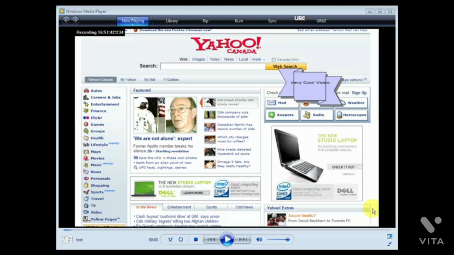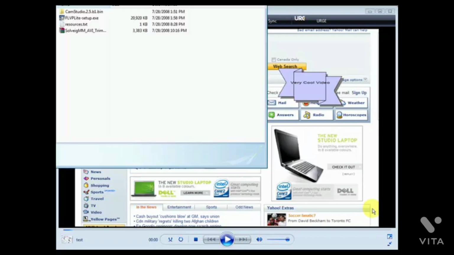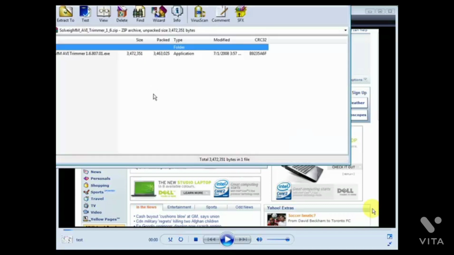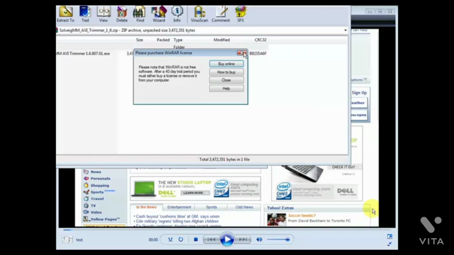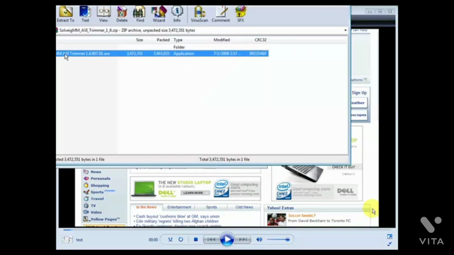First thing we need to do is install our software, which is Solveig AVI Trimmer. So you should have downloaded that from the resources area, and then you'll have a zip file like this, so you should unzip it. And then once you've unzipped it, double click on the exe file and run that.